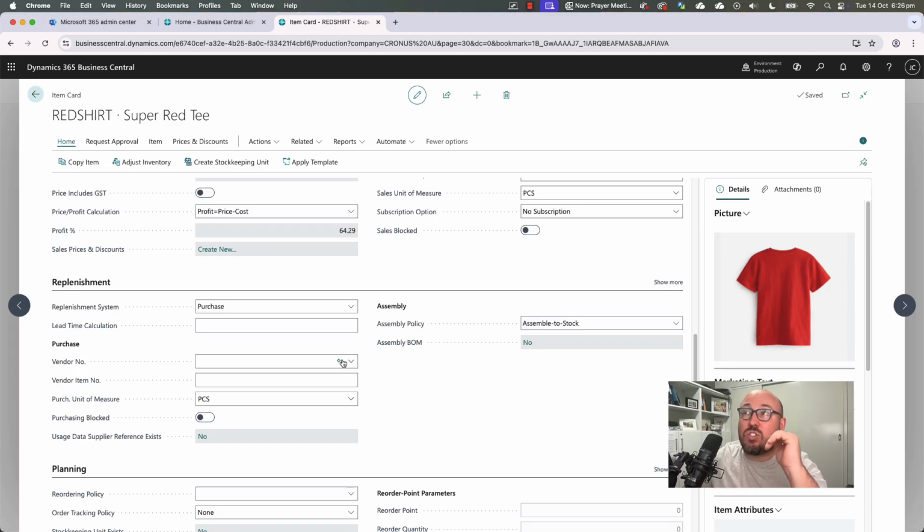The second last section here is what's called replenishment. You got to decide when you sell it, how do you replenish this? And for the options of the system, it's to purchase it, it's to produce it via production order, or to assemble it via assembly. We're going to keep purchase. And the lead time here, I might say, is 7 days. So D for day, W for week, M for month. Simple formula for creating a time.